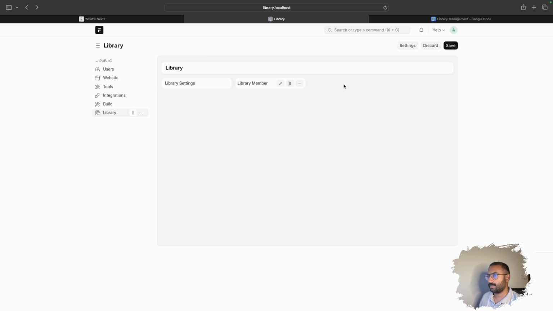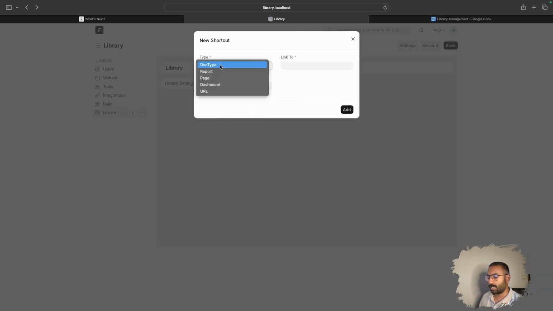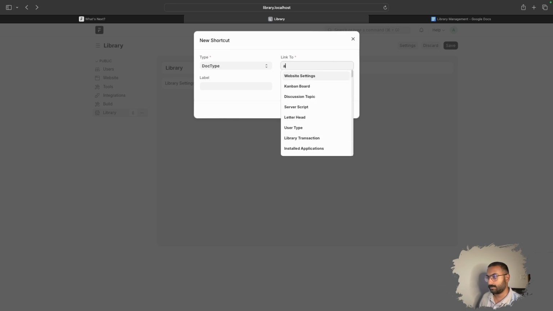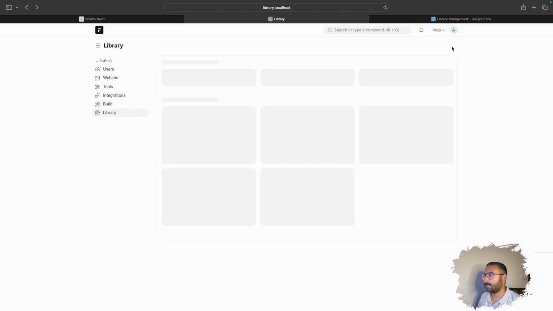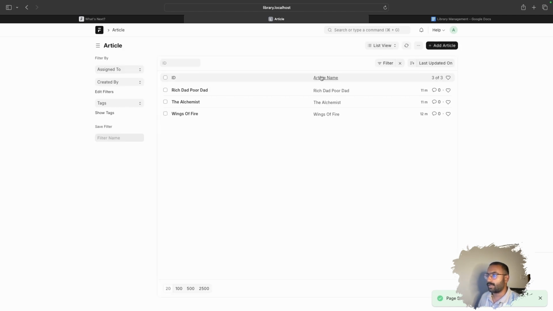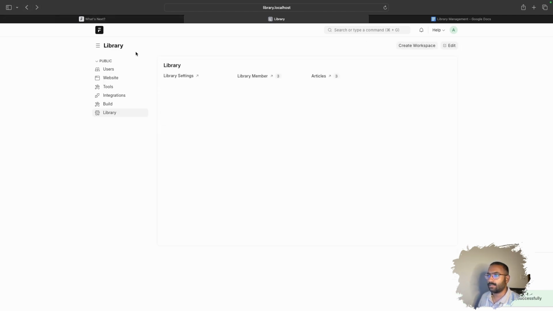Then adding one more to article. Just articles, then save. You click on article, it will go to the list view of different article.